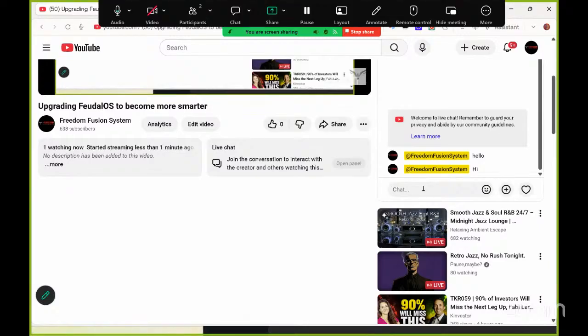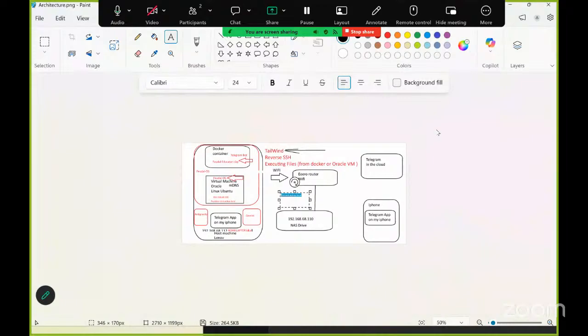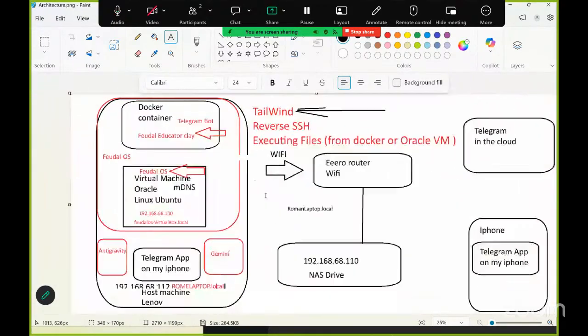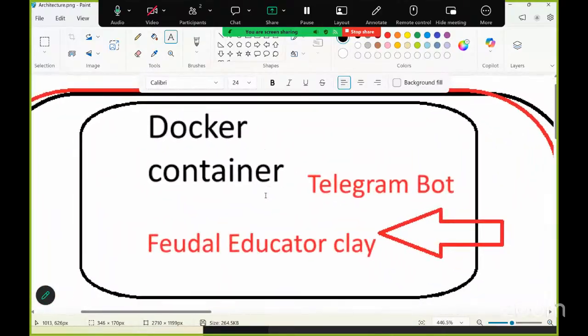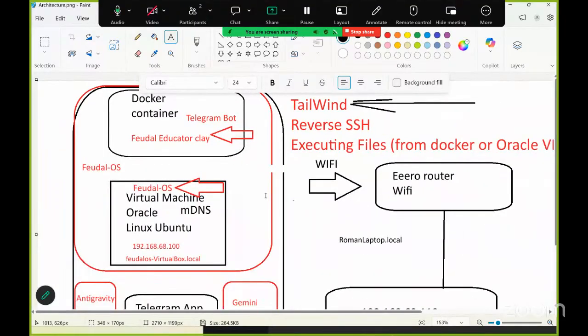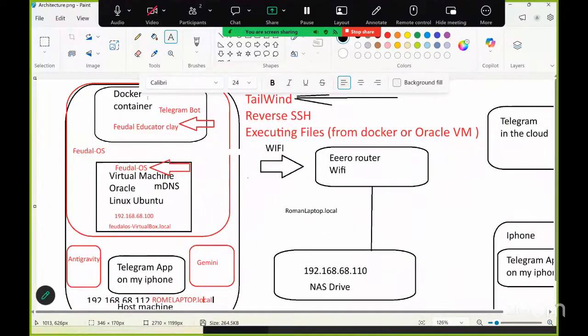Okay, so today we're going to be covering a very unique concept of upgrading FeudalOS to be stronger, a lot better, and more reliable. So let me show you the diagram. This is the diagram that we're working with. This is how the FeudalOS operates. We have a Docker container with Feudal Educator Clay, and we have a virtual machine that's running on Ubuntu with multicast DNS. And so multicast DNS is over here.